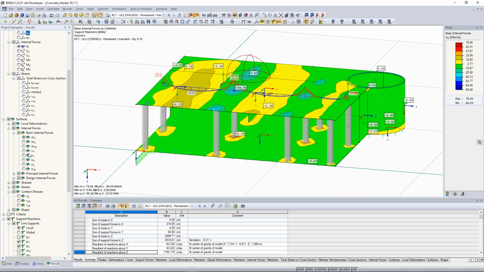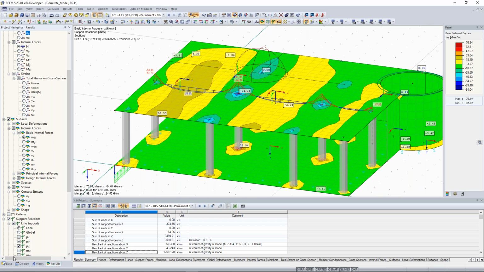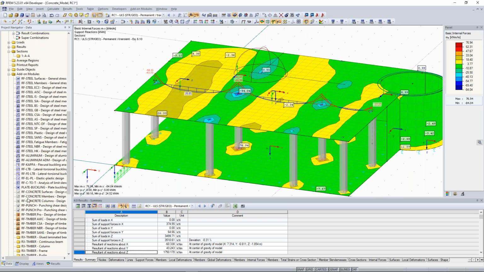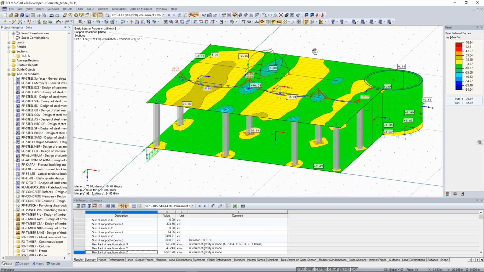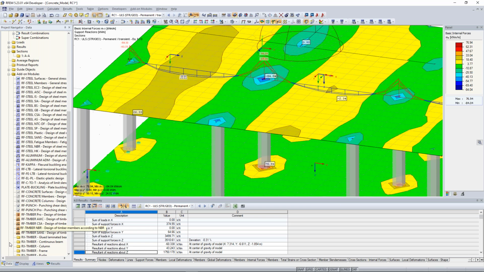And when you want to design this, in consideration of the punching shear, you can use one of our add-on modules, and this is RF Punch Pro. There you consider the punching shear design of surfaces and consider these forces within these columns here. Maybe design internal forces would be, yeah. But you have to activate, or you have to use this RF Punch Pro add-on.